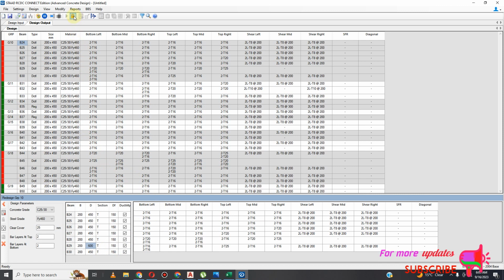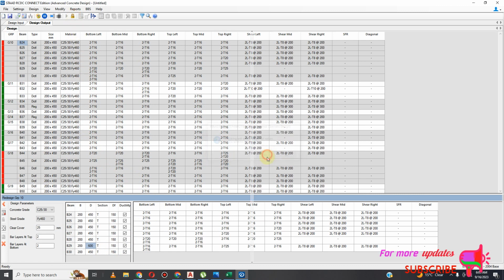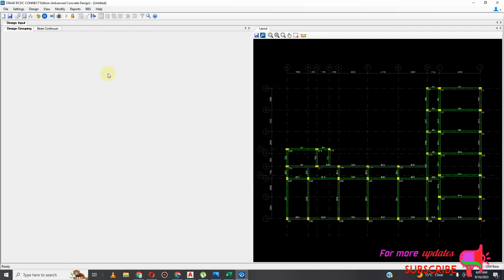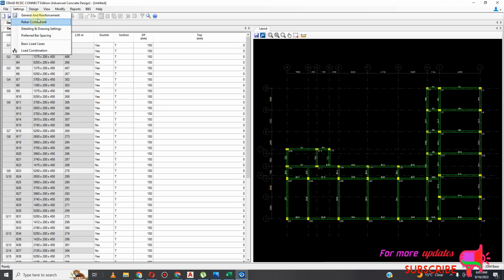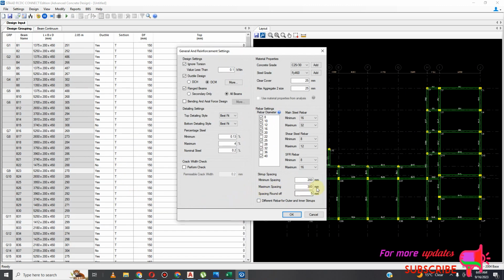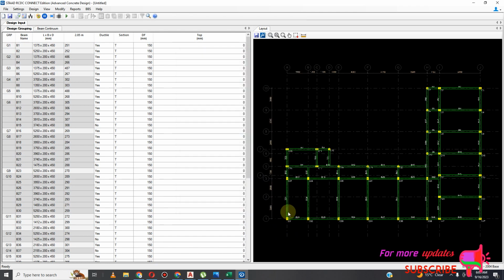If they are failing in shear, I just unlock. I go back to my setting, general setting. Then this one I just leave it at 100. Don't have to stress, or just 150. Don't need to stress myself because it is failing in shear. So basically it means the spacing of shear reinforcement should change. Now this time I click that.